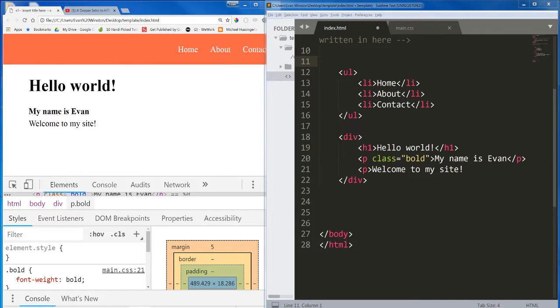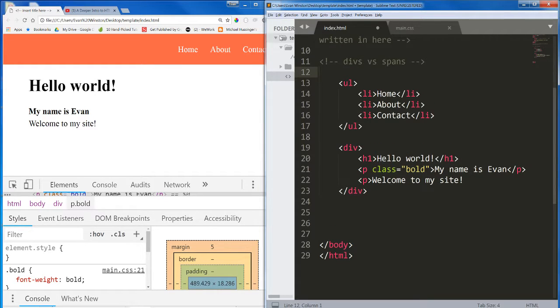Alright everybody, this will be a quicker one. Now what I'd like to talk to you about are divs versus spans. Divs versus spans. You've already seen me use divs. You've already used divs on your own.